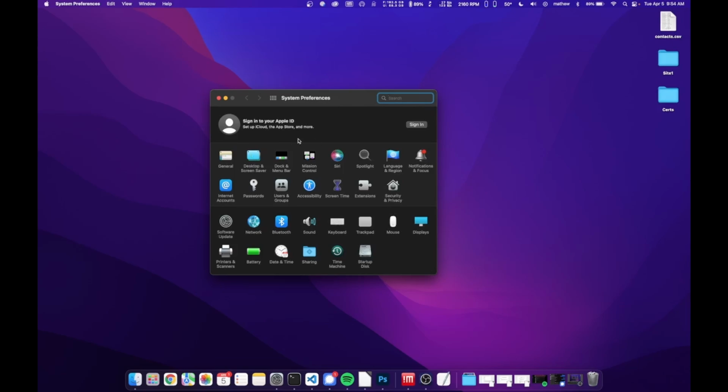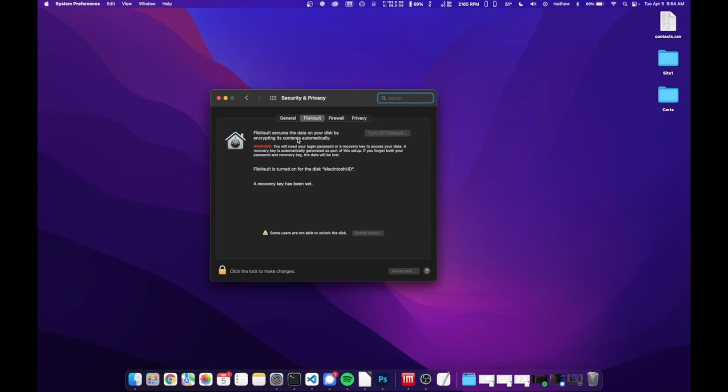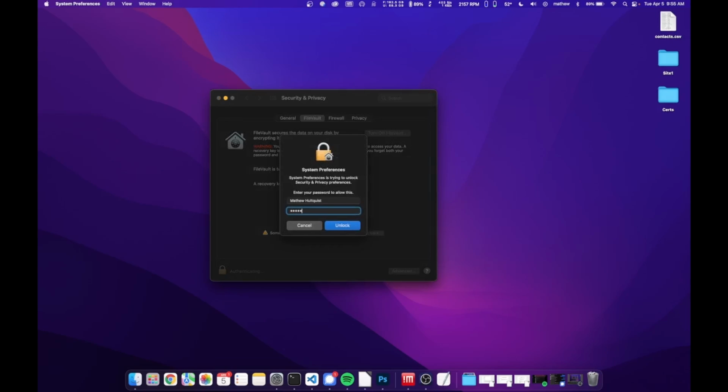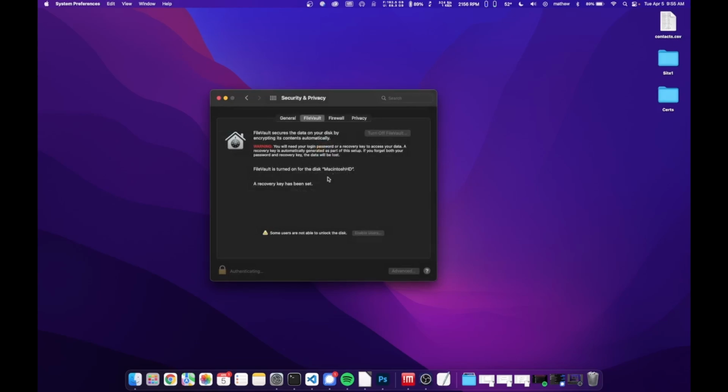which is in this top little rack of icons. And then once you're in Security and Privacy, you're going to want to come to the second tab that says File Vault, and then click this lock icon right here and enter your password and click Turn on File Vault. If, like me, it says Turn off File Vault, that means you already have it turned on, and most modern Macs will have this turned on by default.